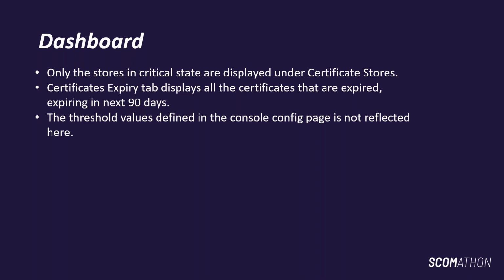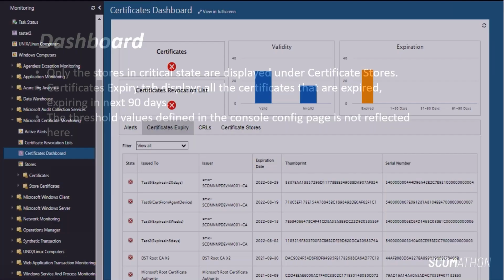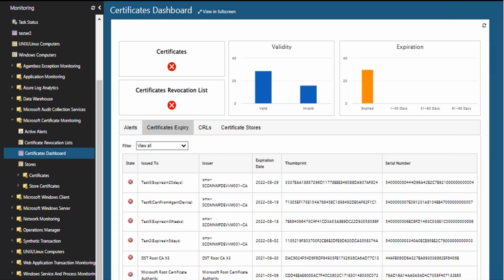The critical certificate expiry tab will display all certificates that are expired or expiring, like 1 to 30 days, 31 to 60 days, and 60 to 90 days, in different charts. The configuration we created will not be reflected in the dashboard. The snapshot shows the same dashboard. We also have the optional web console view.